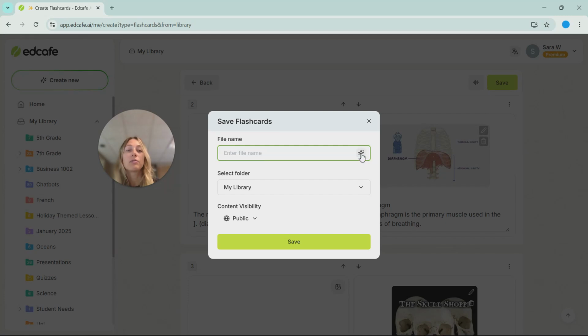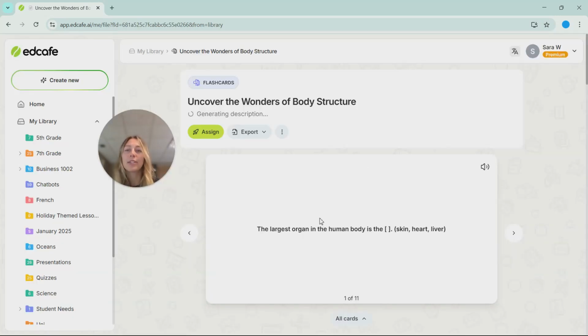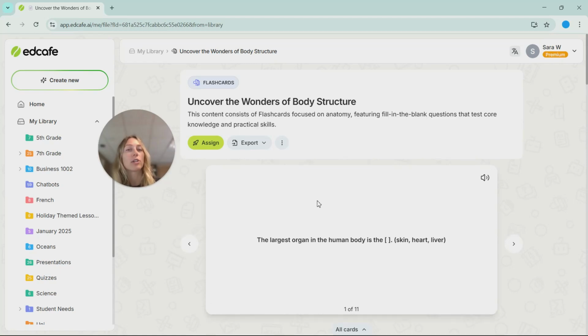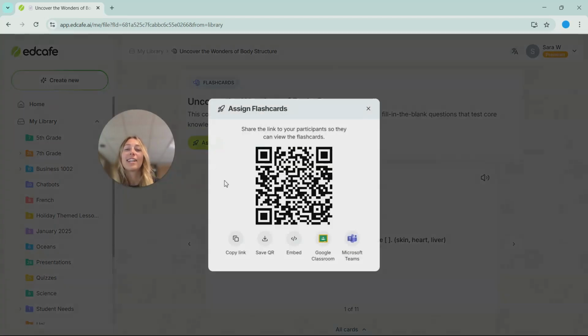So save that onto your device, click on the AI button here. We'll give it a quick name and we can save it in our library. Once saved, to make that interactive and share it with students so that they can participate and study with these flashcards synchronously or asynchronously, click on Assign.